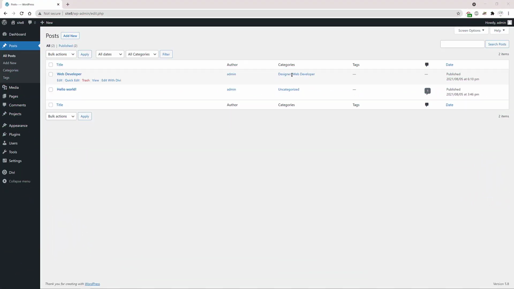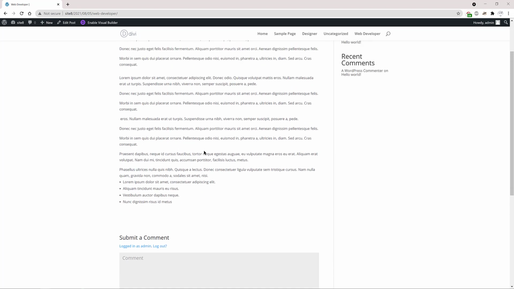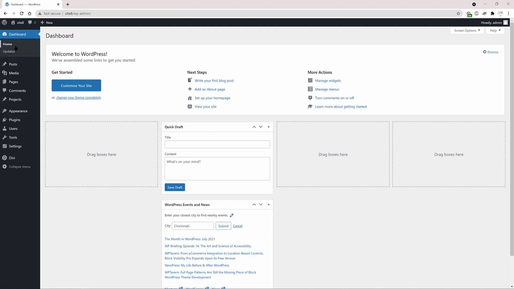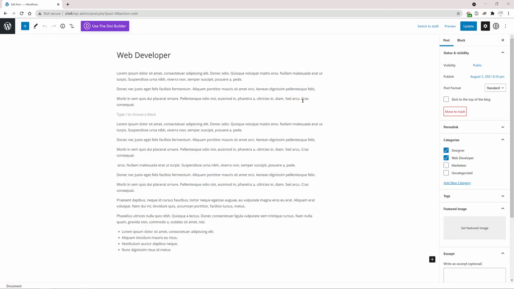Within the WordPress dashboard, I have already created a blog post with the category assigned. Categories are a great way to group related posts together. It's a helpful way to group blog post content. My categories are web developer, designer, and marketer. I've made this content by using the default WordPress editor. I'm not going over in much detail about how to assign categories to a post.